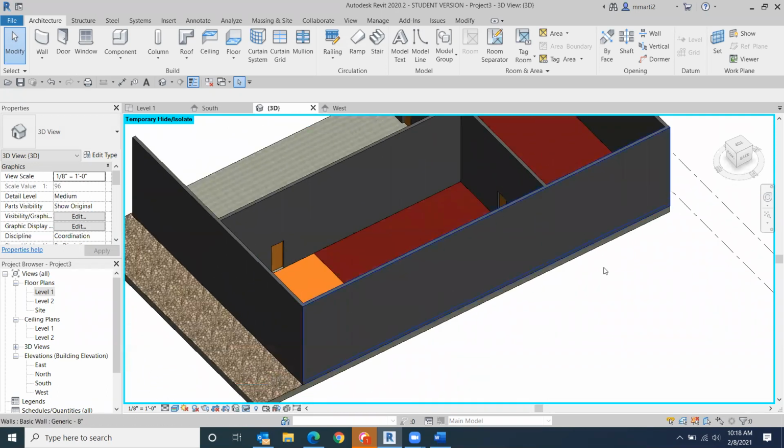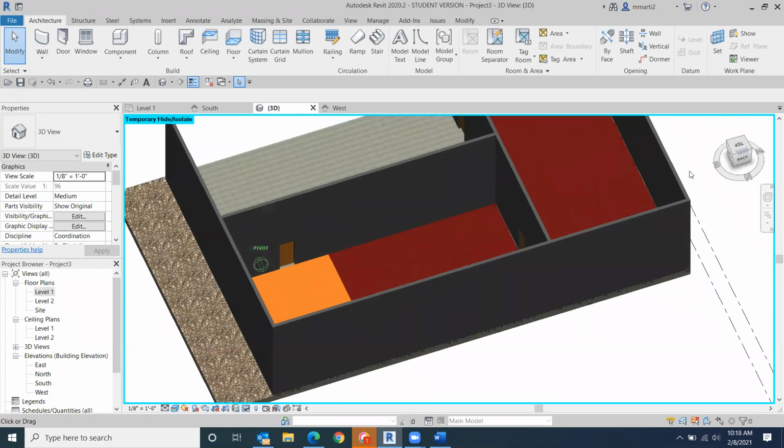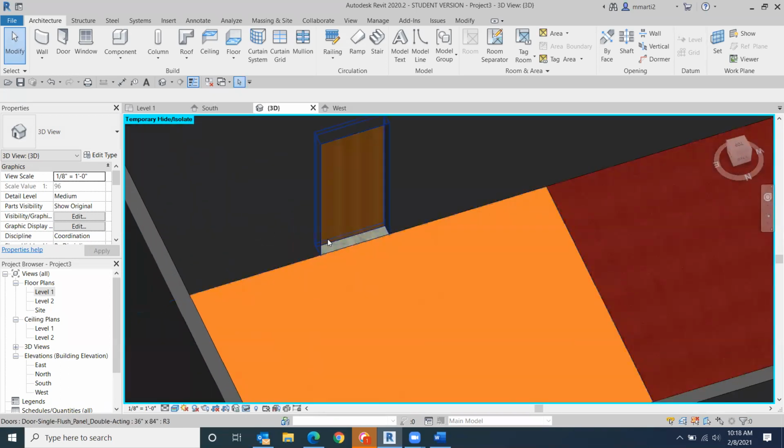So one of the things I do want to draw to your attention as well is notice this gap here in the threshold of this door. This means that we need to put some type of flooring in here as well. We can either extend the flooring from that wall, the other room into this space, or we can use this space, this flooring, and extend it into this threshold.